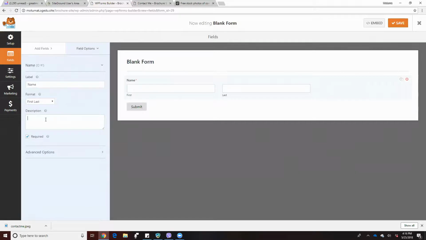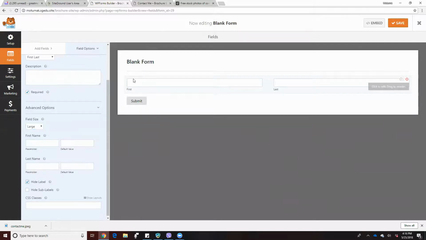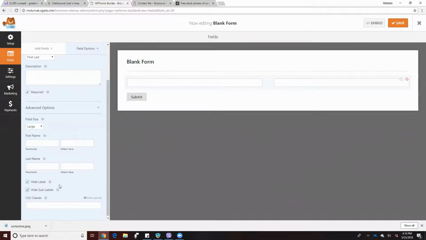So it shows here. If you want to add a description over here, if you wanna remove all this stuff, we go to advanced. Let's say show this one large and hide label. We're going to this one, hide sub labels here, but we have to write over here so people will know what this form will mean.